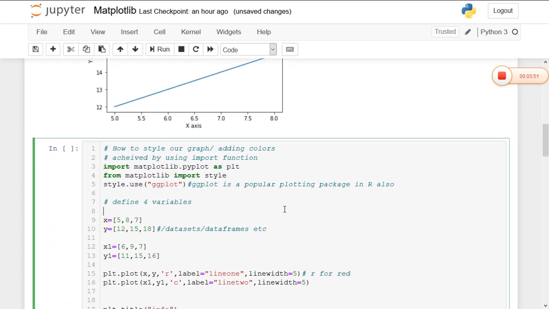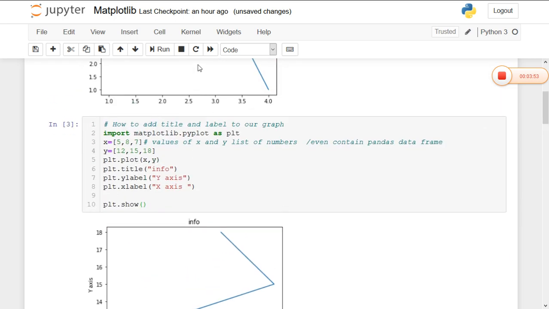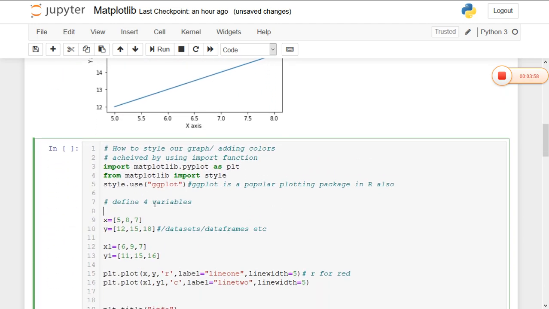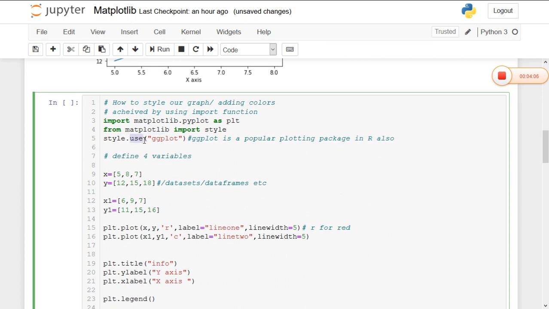Now coming to the third case, how can we style the graph? Here the graph is plain. Now I want to add colors as well as style to the graph. In order to import the style, we have to import the style class from the matplotlib package, and we have to use the method ggplot, which means graphical plot.